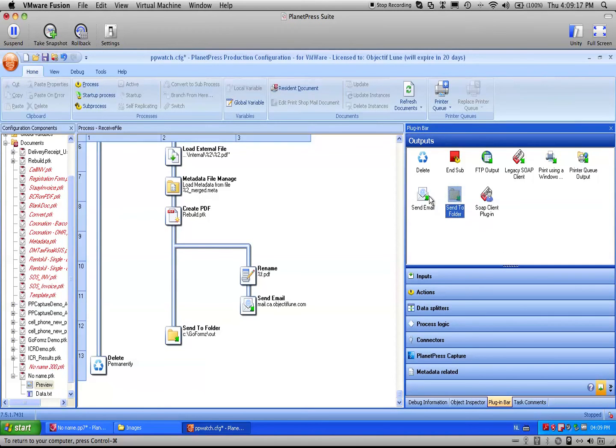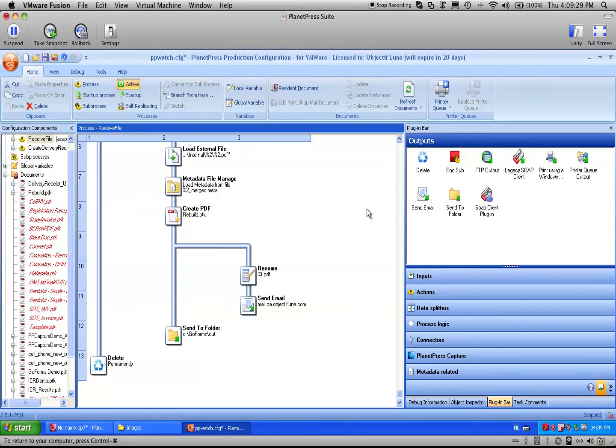We can drop it into folders. We can even send emails. And we can also, as said, send it to third-party software like SMS vendors, accounting systems, CRM systems, etc. And that's everything I wanted to show for PlanetPress.